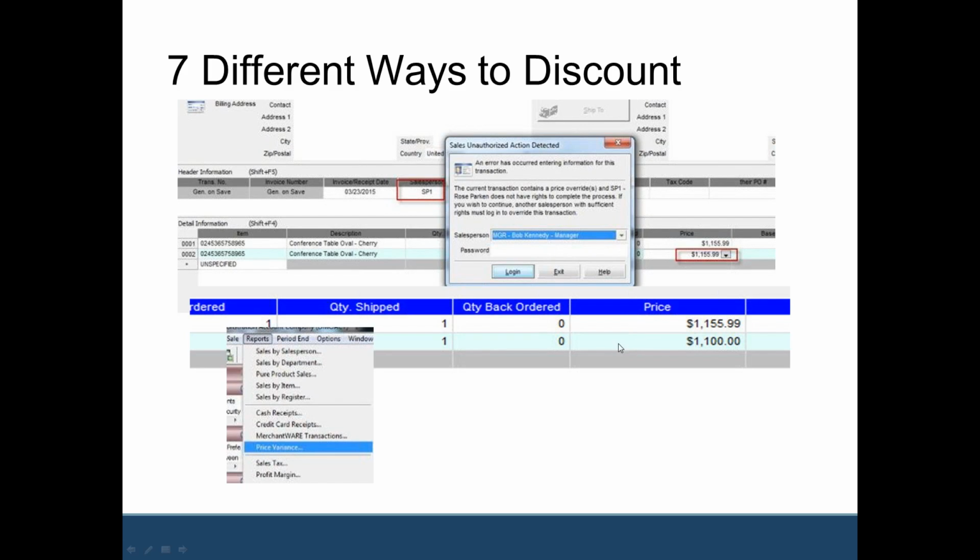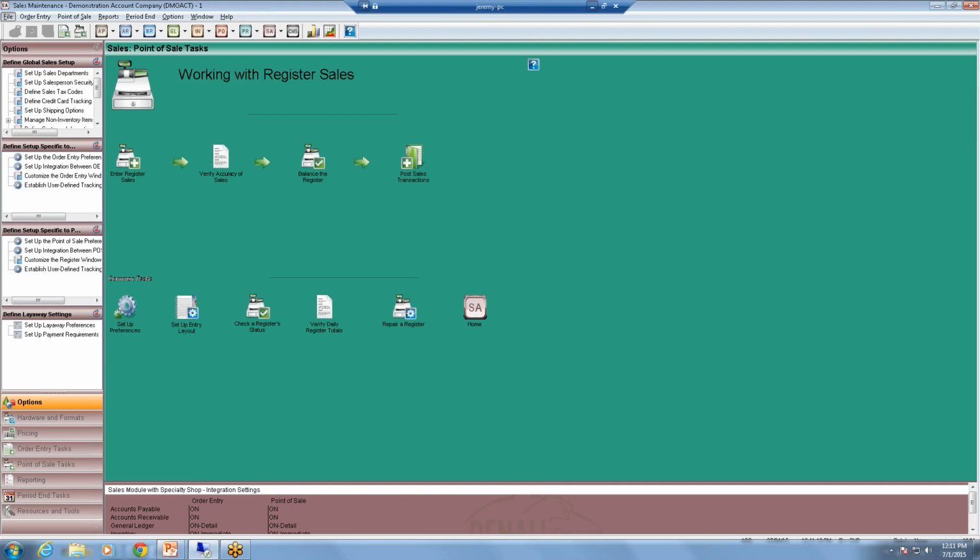You can also print labels for your promotional pricing, but the second option is the simplest way to offer a discount at the time of sale. If the sales clerk has the ability to override the price, it's very simple when you are running your sale.